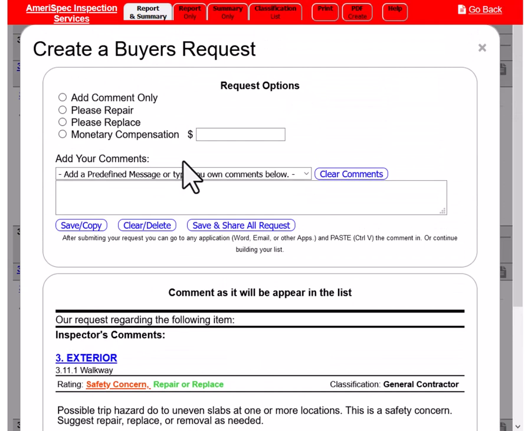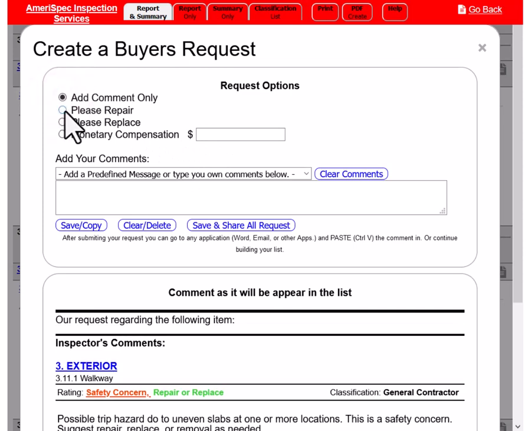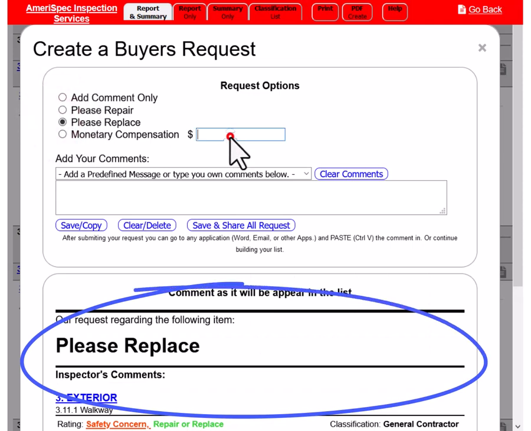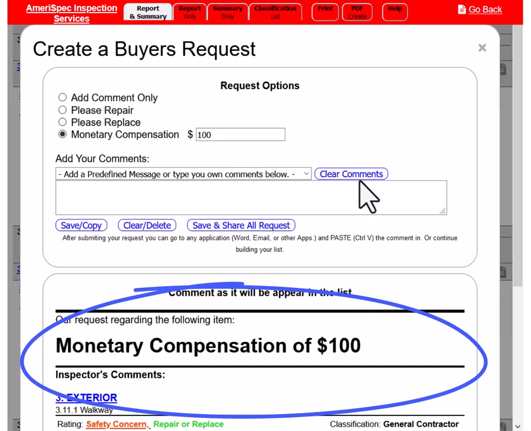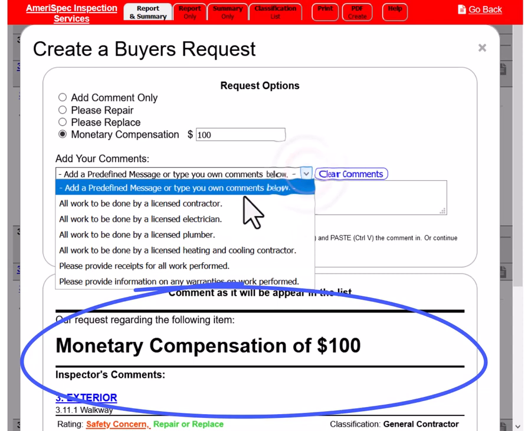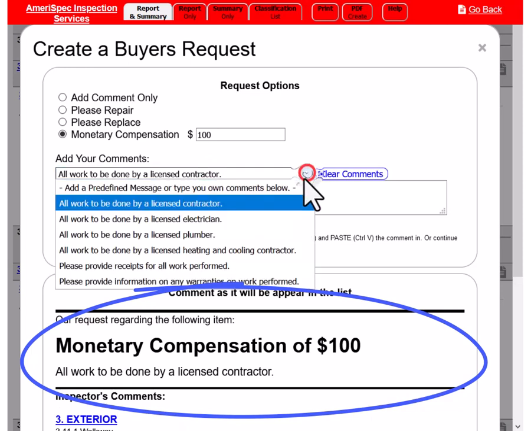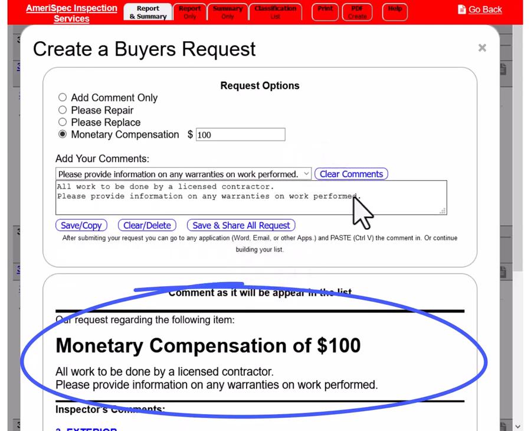Then you can annotate the comment to express what type of action you are requesting from the recipients. You can select from comments only, please repair, please replace, or monetary compensation. There's a section then below to provide some of your own comments regarding your request. You can also select from predefined comments like all work to be done by a licensed contractor. Please provide information on any warranties on work performed.